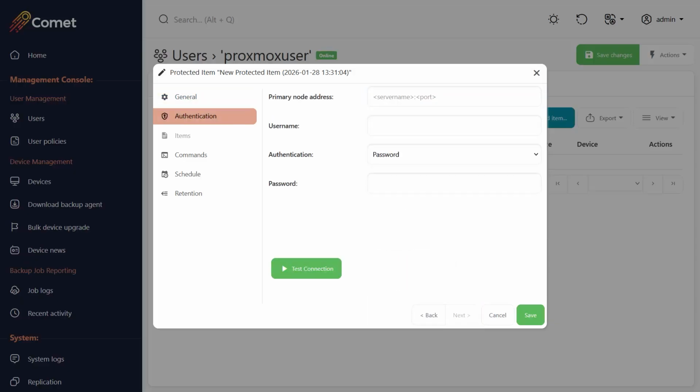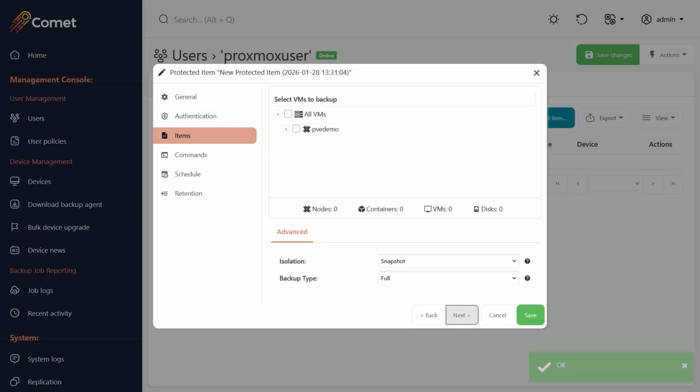Type in the Proxmox cluster credentials here, and click on Test Connection. Click on Next after confirming that the credentials are correct. Select the machines to back up. Comet can protect all virtual machines and containers in a cluster, a single node of a cluster, or individual virtual machines and disks.